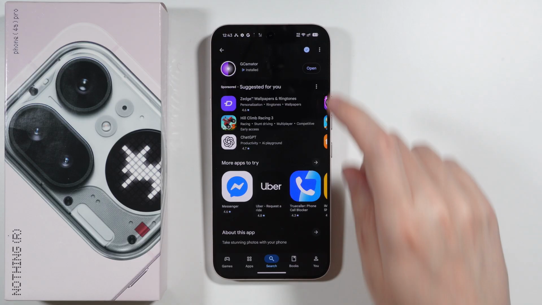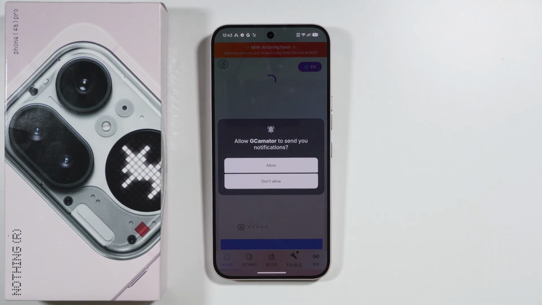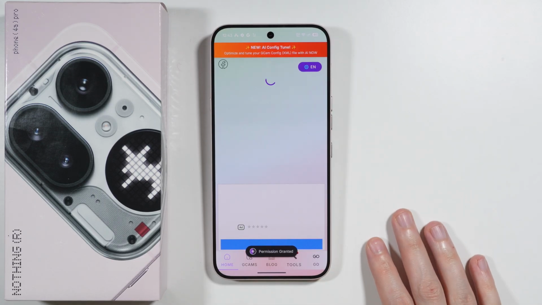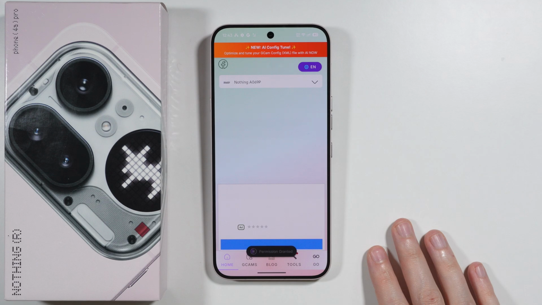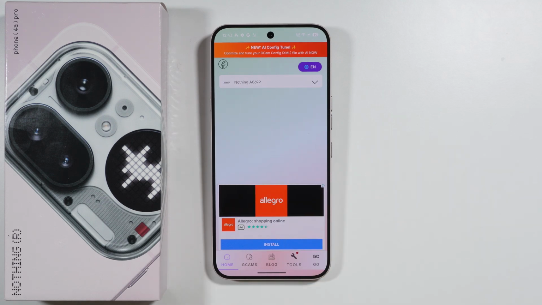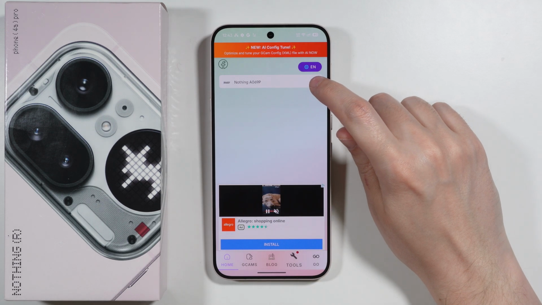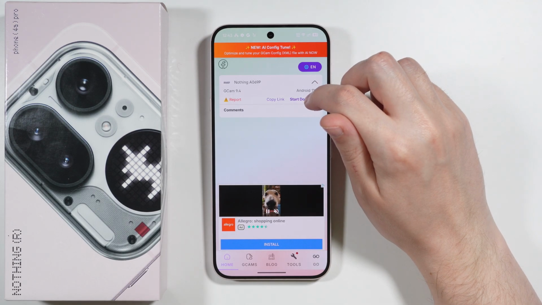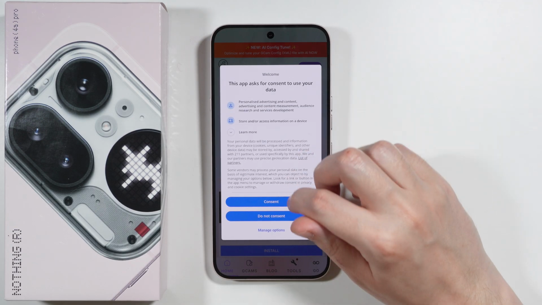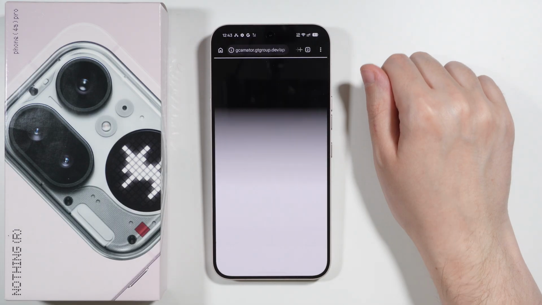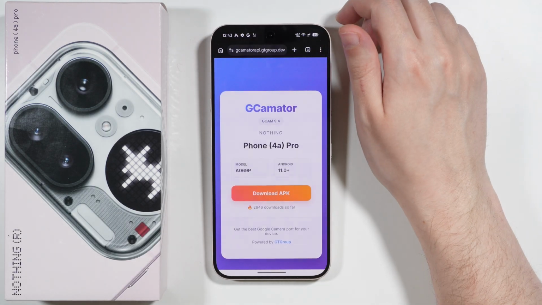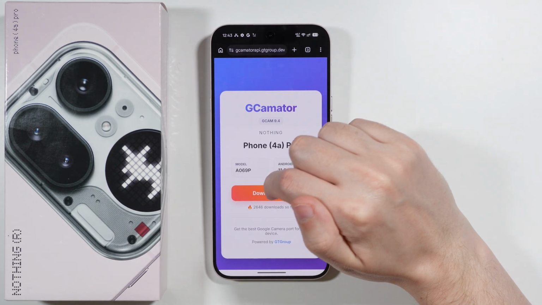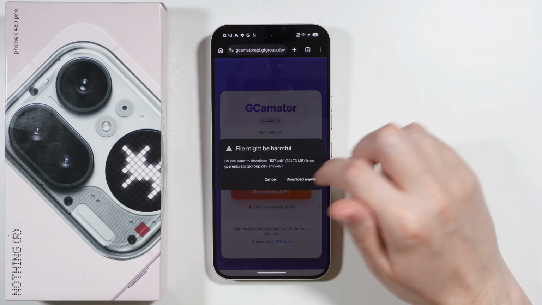So let's install the app, and then once it is installed, we're gonna open it. We don't have to agree to notifications. And then in here, we do have a dedicated GCam app for our Nothing Phone 4a Pro. So what we're gonna do is we're gonna download it. So we're gonna tap on Start Download. Once again, there we go. We are going to be redirected to this website, and in here we can download the APK file.